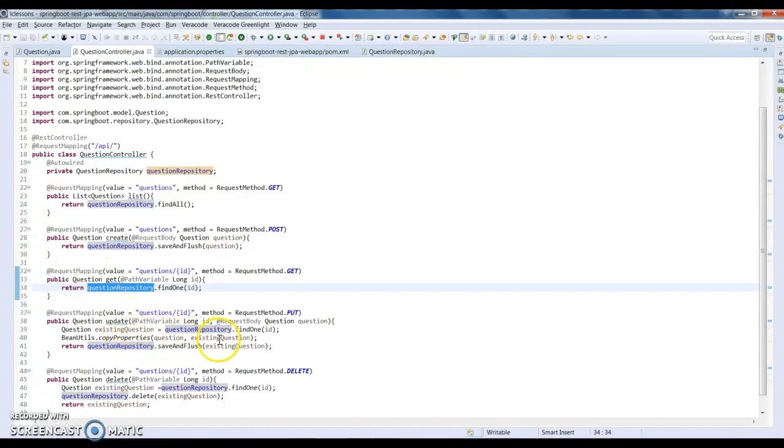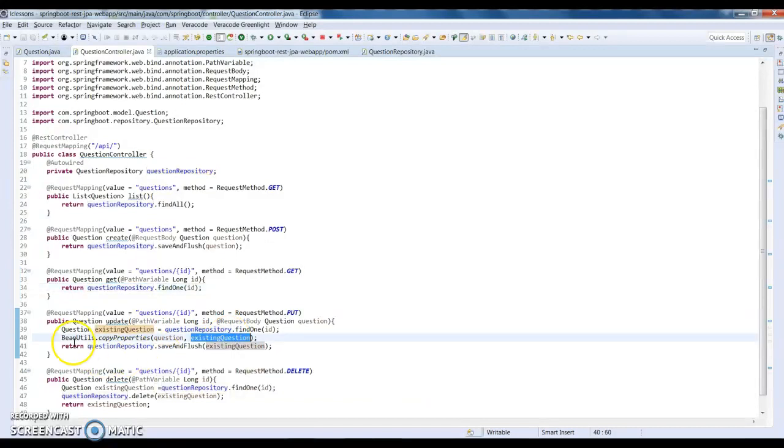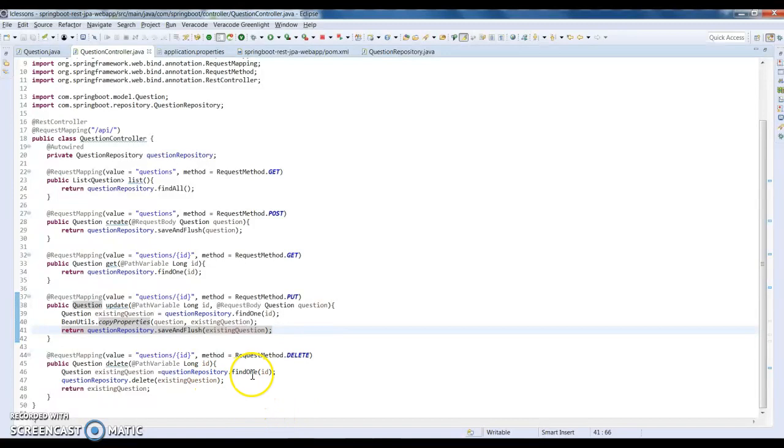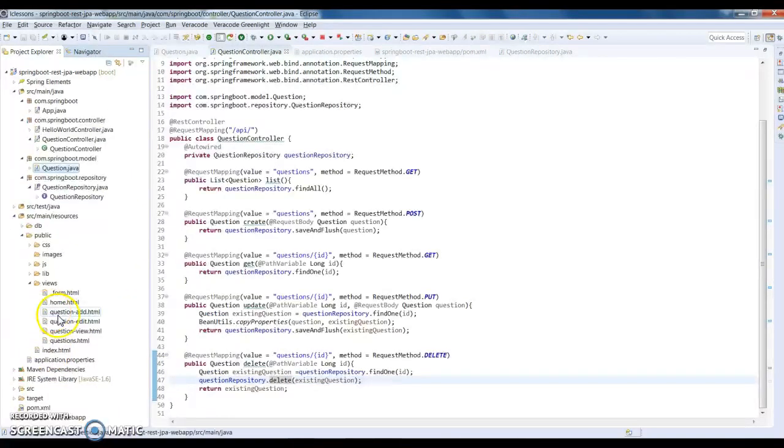Update needs to retrieve the existing question by ID, and then the updated question which is coming in the request body, it needs to copy the data from this updated question into the existing question. For that, it's using BeanUtils.copyProperties. And once we have all the changes in the existing question, we can simply call saveAndFlush on questionRepository to save the updated question in the database. For delete, we just find and get the existing question and simply call the delete method to delete the data. The UI for this application has been done using Angular, which are all here, the views for that, and which I'll cover in a different tutorial.